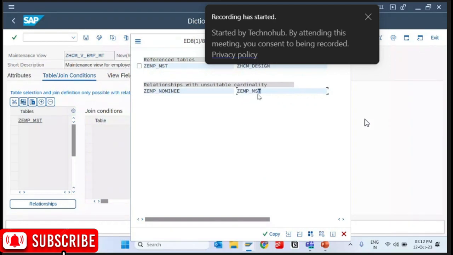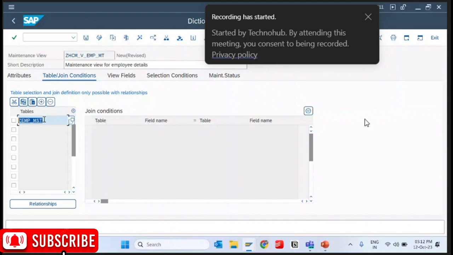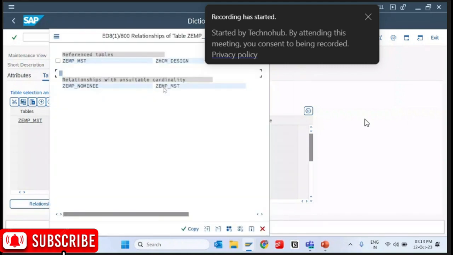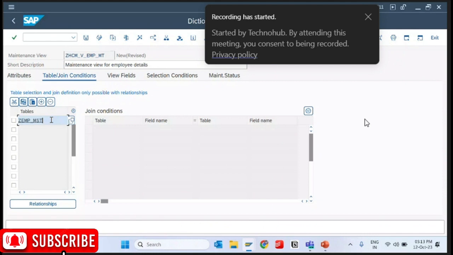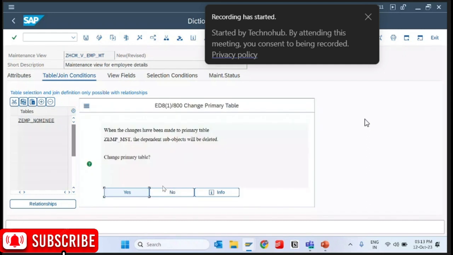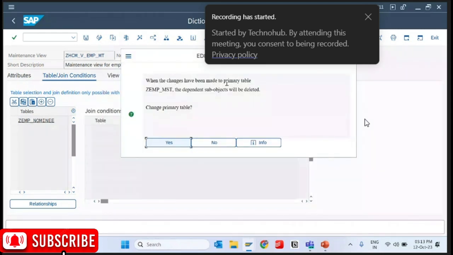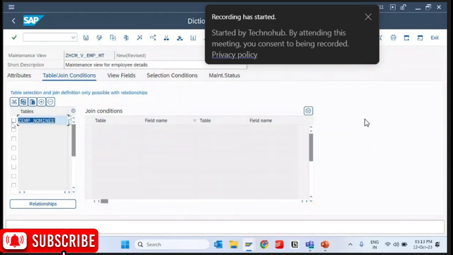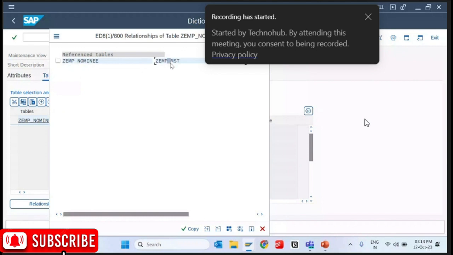So here in the base table, which one have I given, the check table or the foreign key table? Guys, I've given the check table. That's the reason when I go to relationship, it's showing unsuitable cardinality, because here in the table I should give the foreign key table, the nominee. So I select nominee, then relationship, and now I'm able to see the relationship.